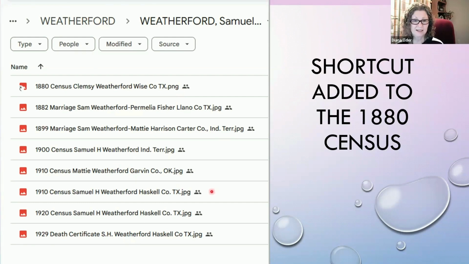So that is just a little tip for you about doing some organizing on your Google Drive.